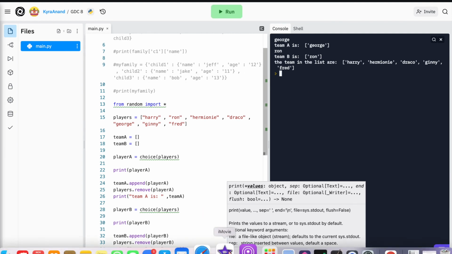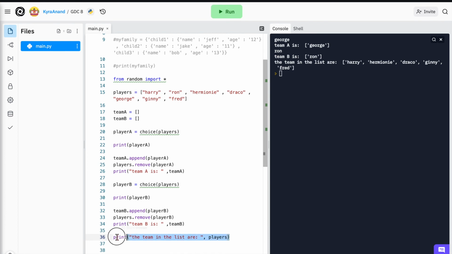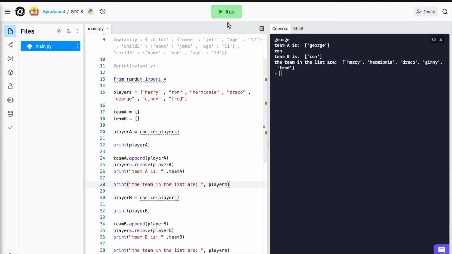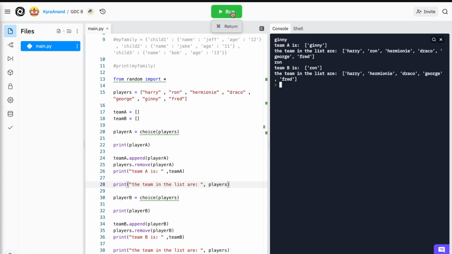So now this is for team B, okay? Now over here we're going to do the same thing, and we're going to write team A. So now over here it's going to say Team A is Ginny, and the team in the list are Harry, Ron, Hermione, Draco. So what I've taught you to do now is to choose one character which they've given, and then it's going to say team A is just this one person.